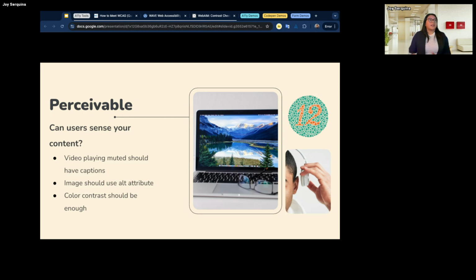So perceivable, can users sense your content? Whether that's through vision, through hearing, assistive devices, through keyboard navigation. An example is a video playing muted. You should have captions so people can understand what's happening in the videos and perceive the content that way. If you're using image tags, use the alt attributes to describe what that image is so that those screen reader users can have that experience of what I should be visualizing on the page.